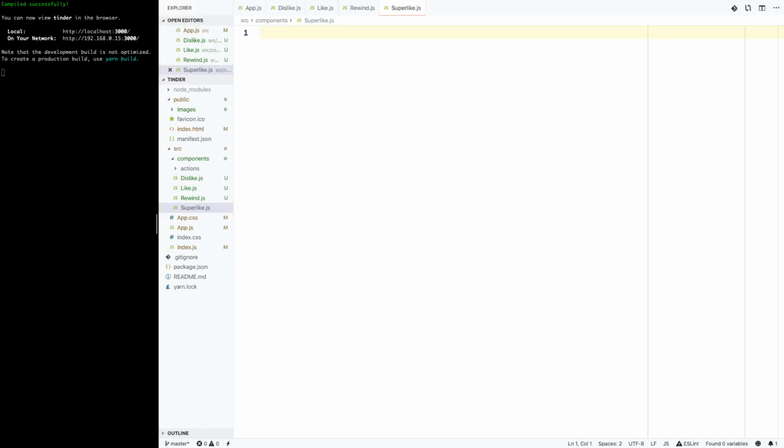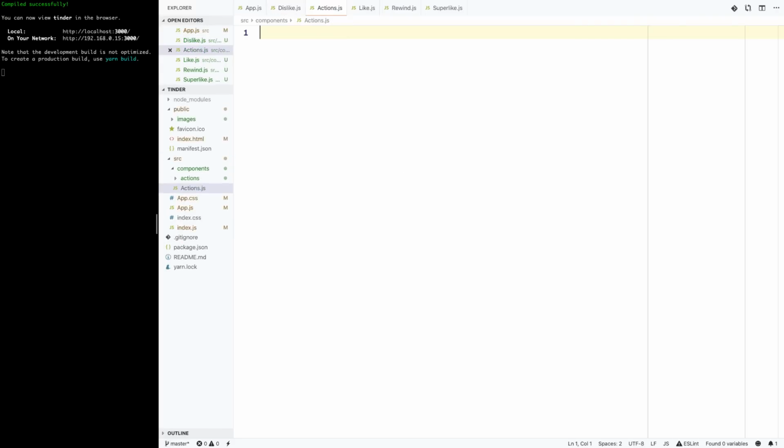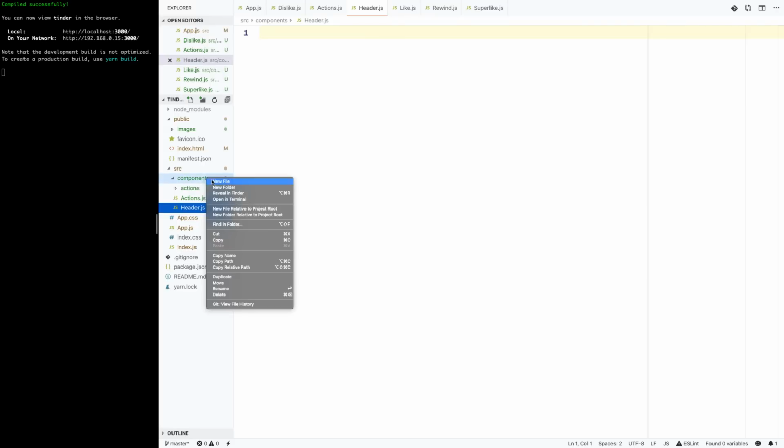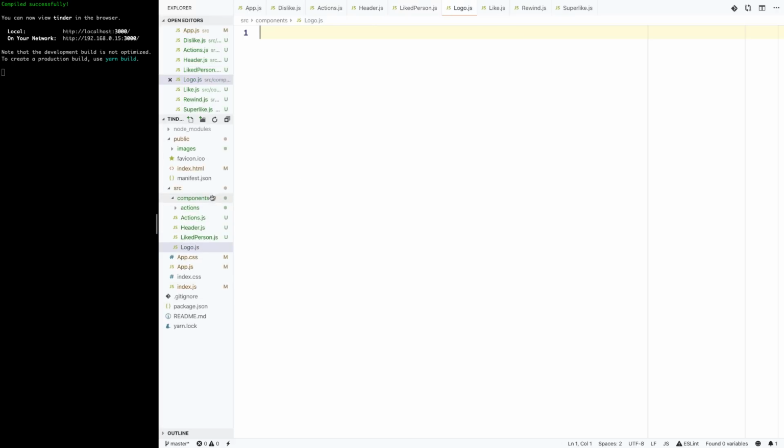Do we need a super like? Probably. Just leave it in for now. These need to go into here. Hopefully you can see this well. So let's have our components actions, and then we're going to need something to allow us to use these actions. So let's call it actions. Header, that's an obvious one. If you haven't used Tinder before, just do a quick Google for the images. You'll see that's how I built this. Lonely. That's when I thought about more components. Person, we're going to need a person.